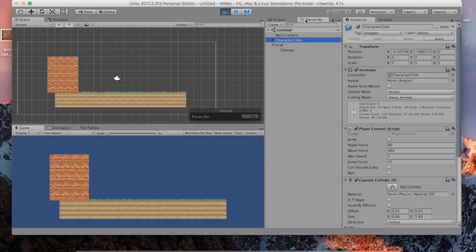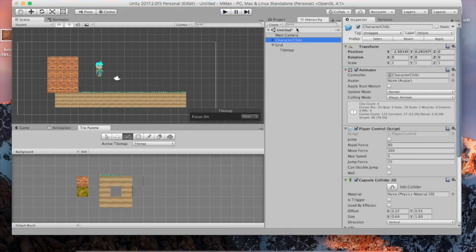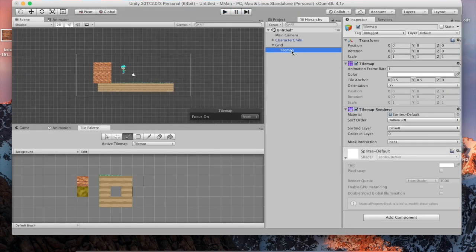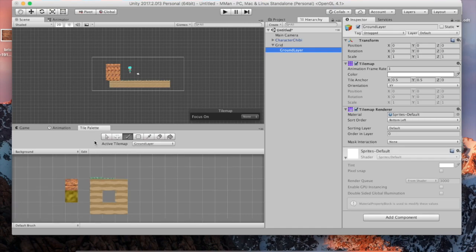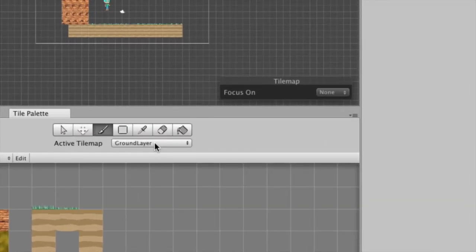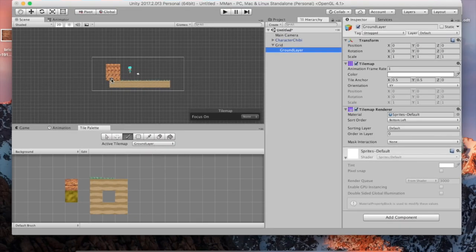So, let me go back over to the hierarchy. We've got a tile map, right? Let's rename this tile map ground layer. As you can see over here, it updated to ground layer over here.